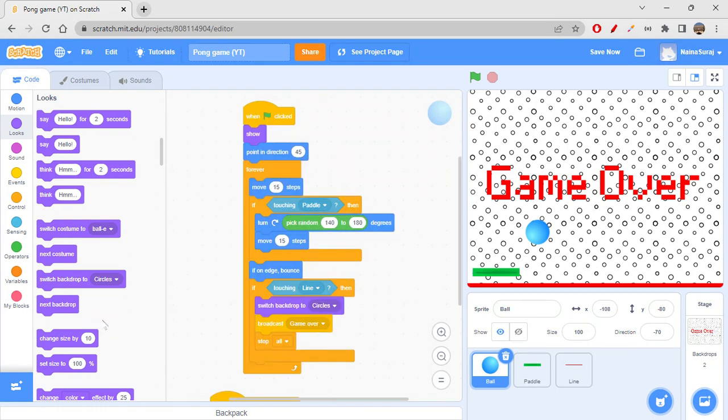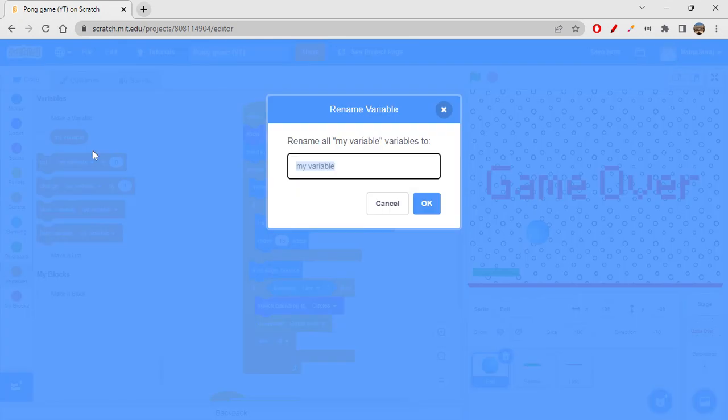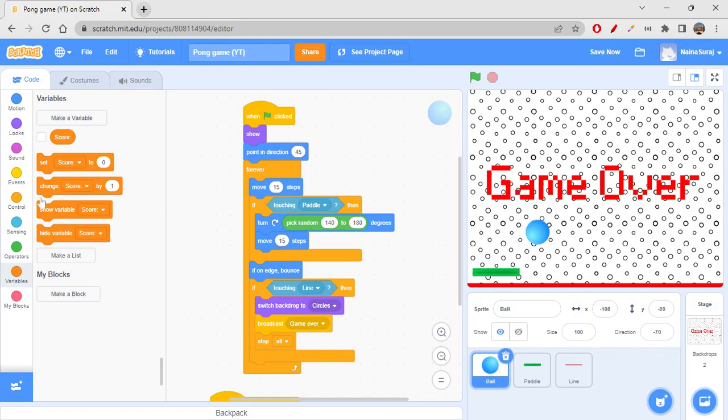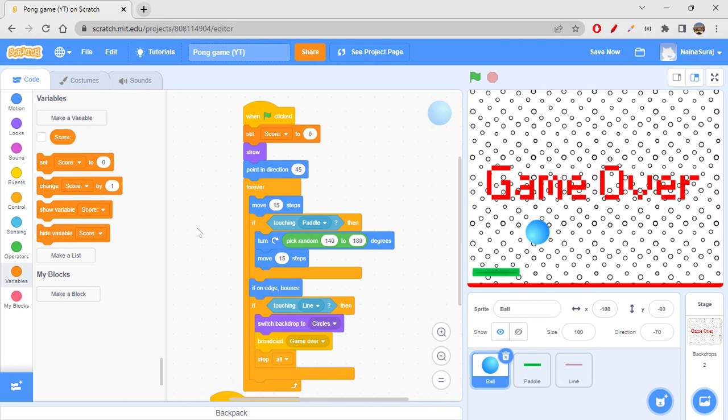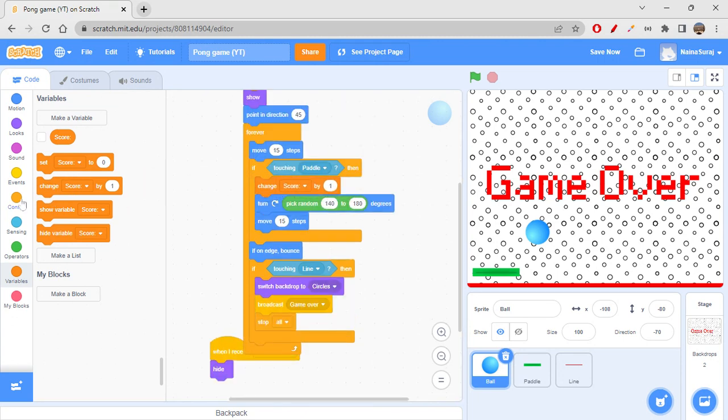And now maybe we can also add score, right? If touching paddle, we can just add score. So let's rename this variable as score. Okay, right. And set score to 0 always. And change score by 1 if it touches the paddle, right?